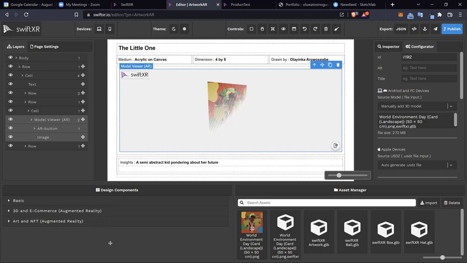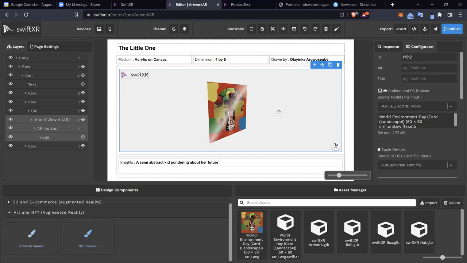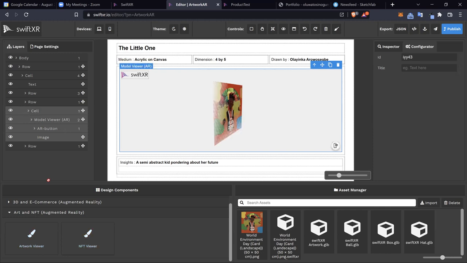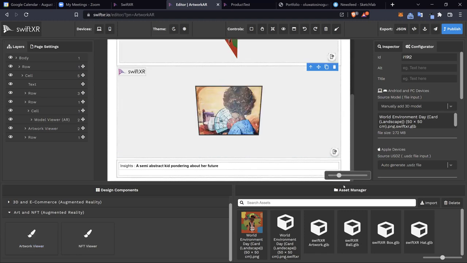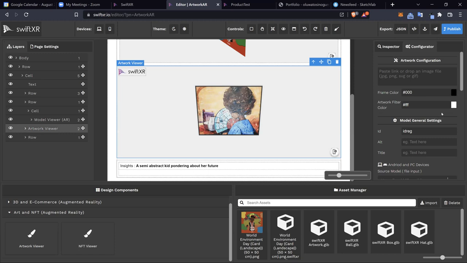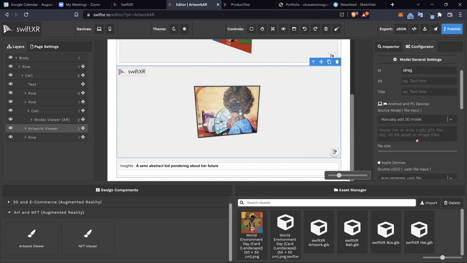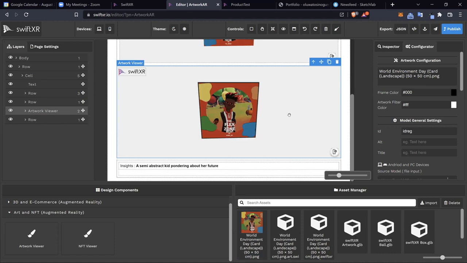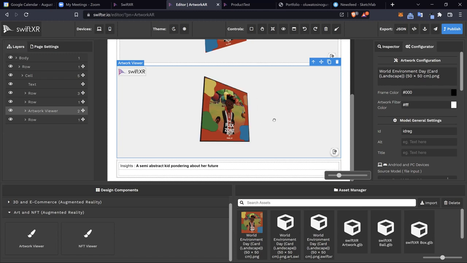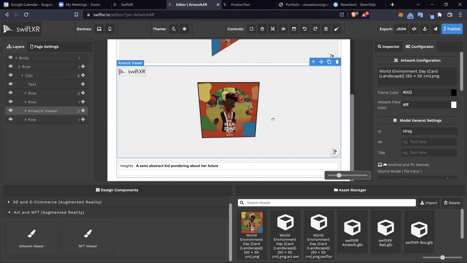Okay, so this is really strange. Let me drag in the artwork viewer itself instead of the model viewer. Exactly. So this is what it should look like. So now we have this here, and you can see here that we're able to update this and also view it in AR.